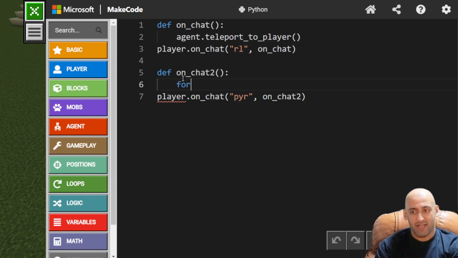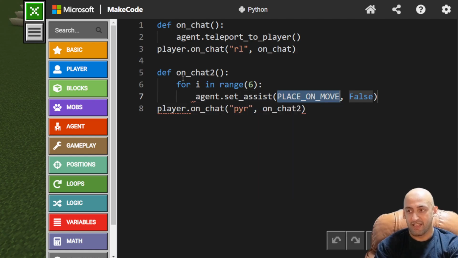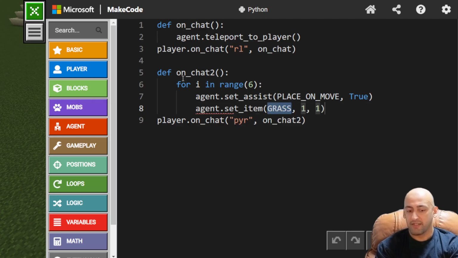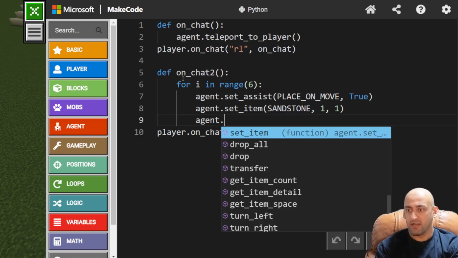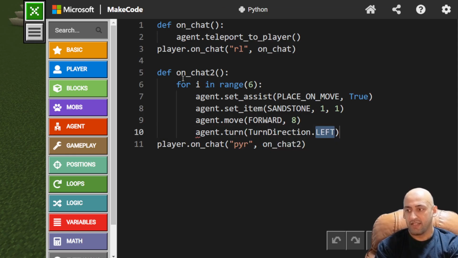So what I'm going to do now is I'm going to say for I in range 6, what we're going to be doing is creating a square. So to do that, we're going to say agent.setAssist is going to be equal to true. We're going to say agent.setItem. This is going to be sandstone. And we'll say agent. Actually, I do know what was wrong, I think. Agent.move forward. This is going to be, let's move forward by, let's do 8. Agent.turn. It's going to be left.